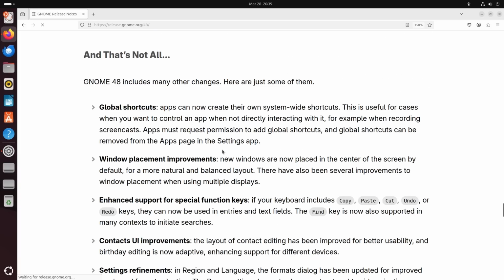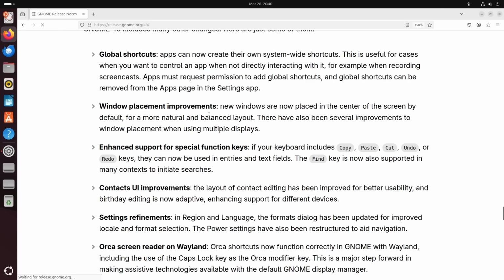And now GNOME also introduces global shortcuts. Apps can now create their own system-wide shortcuts. This is useful for cases when you want to control an app without directly interacting with it. For example, when recording screencasts, apps must request permission to add global shortcuts, and global shortcuts can be removed from the apps page in the Settings app. That is amazing.